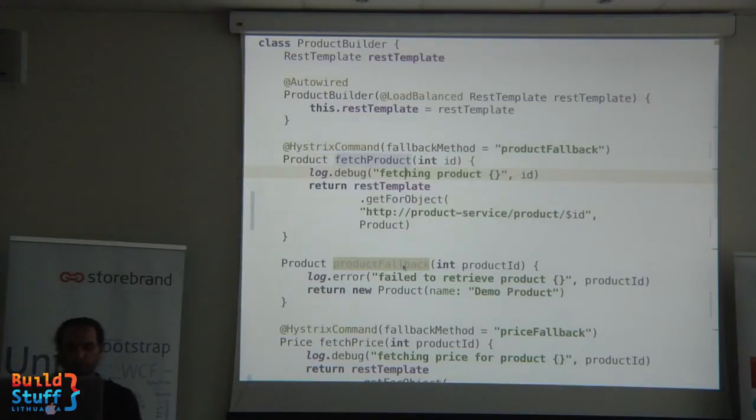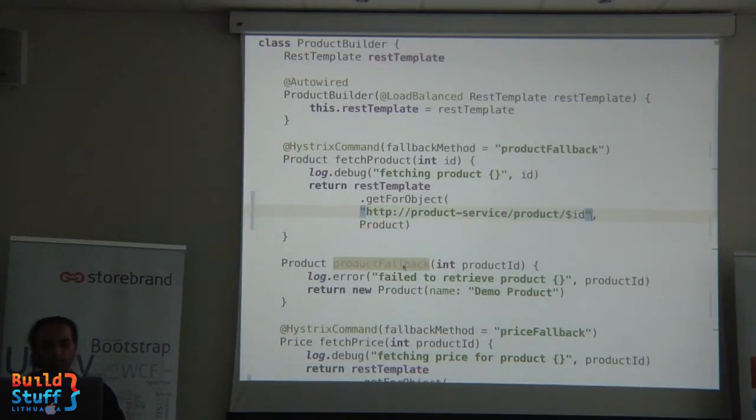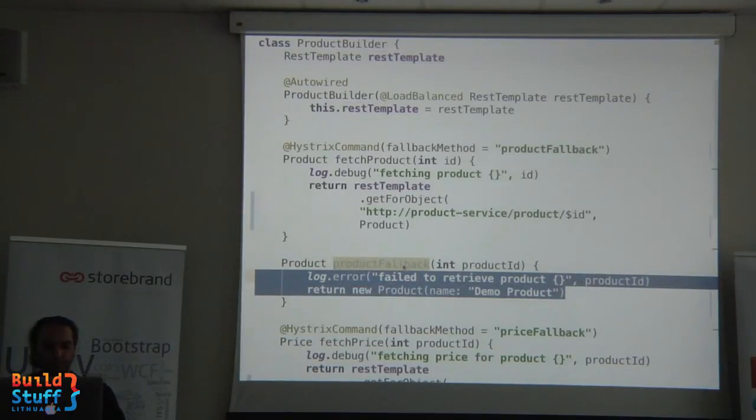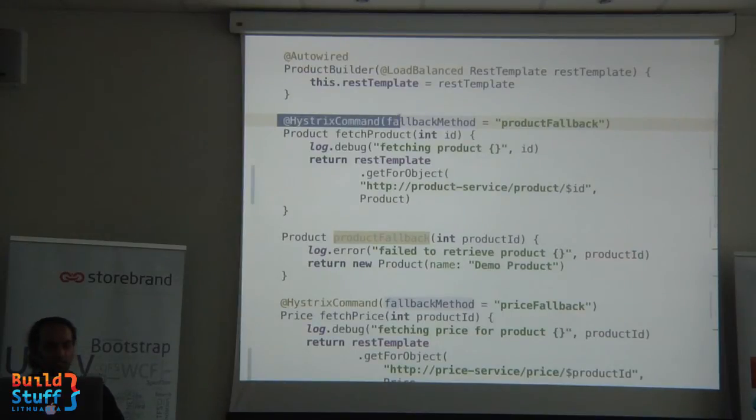So when I fetch the product, I say, okay, get this object from this URL, and we will take a look at how this URL is resolved. And if something goes wrong, then just go and use this method. And as you see, every logic is executed as a @HystrixCommand.